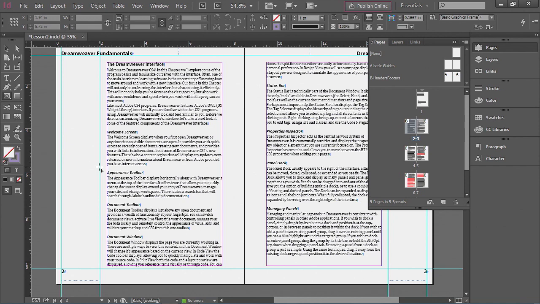Now on this page, I have a paragraph called Welcome Screen, and then right after that I have one called the Appearance Toolbar. And I actually want to insert this placeholder in between those two. So with this tool, I'm going to start out here on this little guide, and position myself in between those two paragraphs. Click, hold, and drag, and draw out a container. Okay? And I'm going to release. Now it doesn't matter what size it is because I'm going to resize it in a moment. I'm just positioning it here on the page so we can see it.